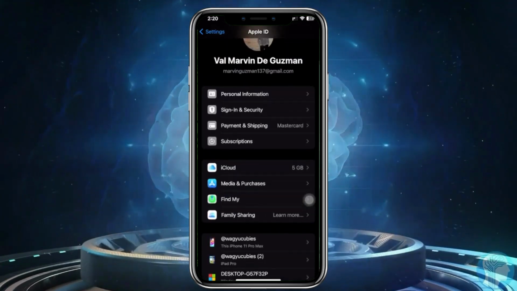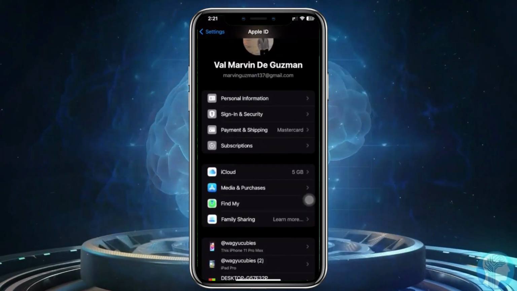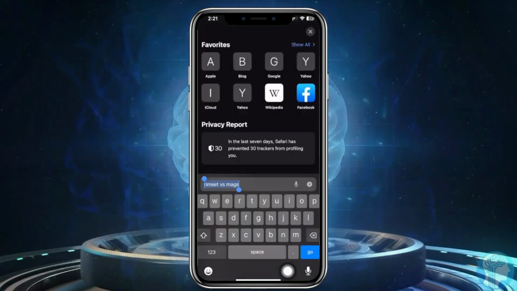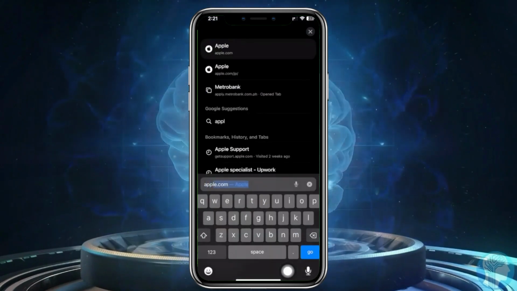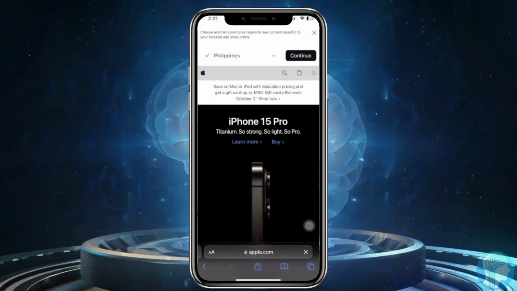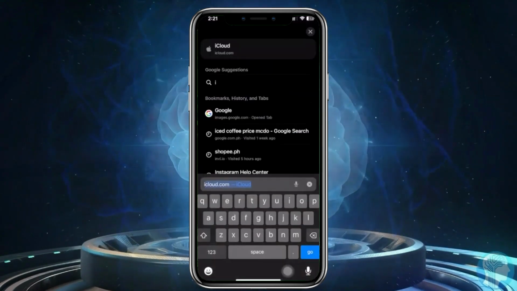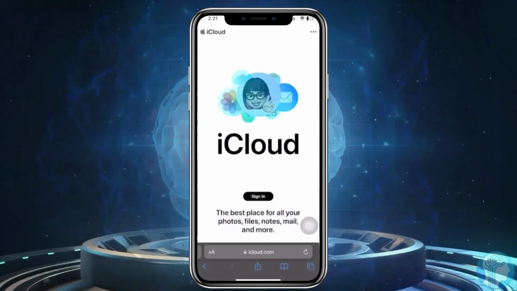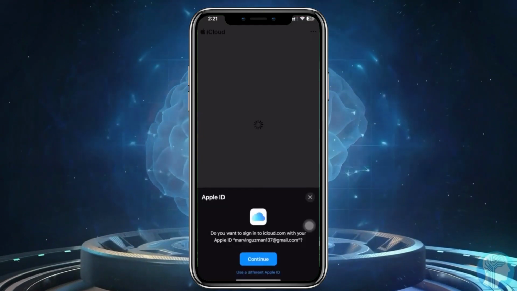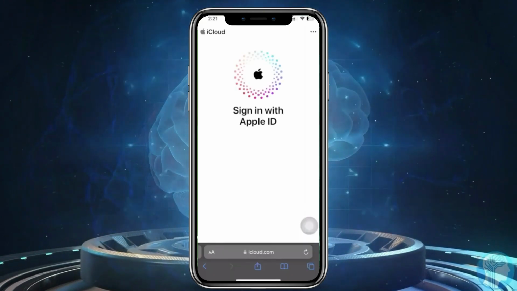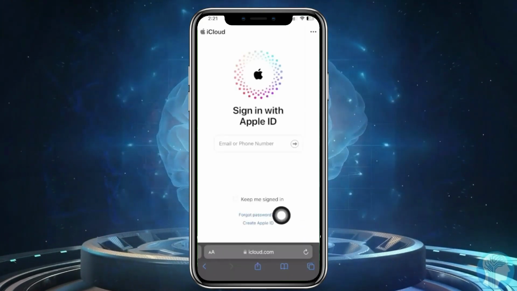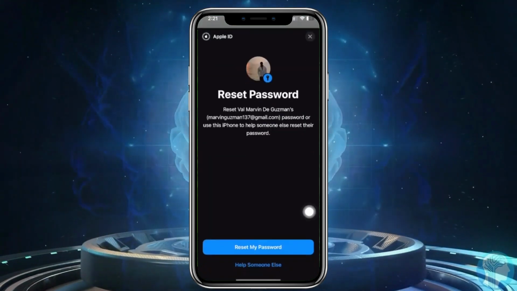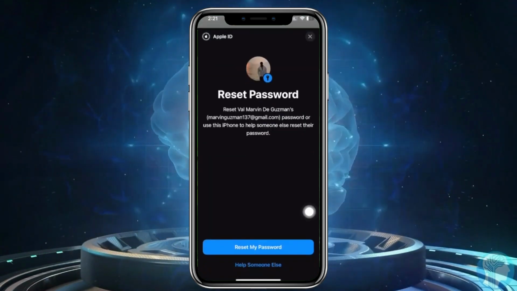launch the Apple ID on the browser. So search for Apple ID, or go to Apple.com, and proceed to iCloud.com. Proceed with logging in, or typing in sign in, and then tap on the option to proceed with Forgot Password. That's going to show you the step-by-step procedure to reset your Apple ID password.